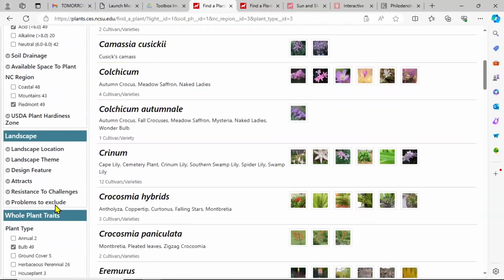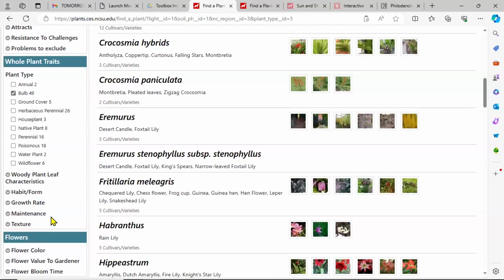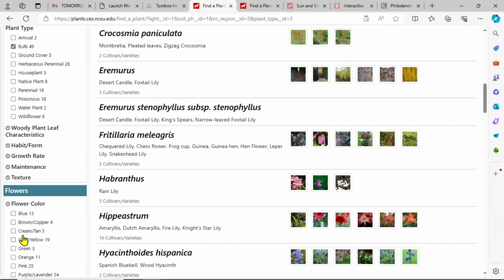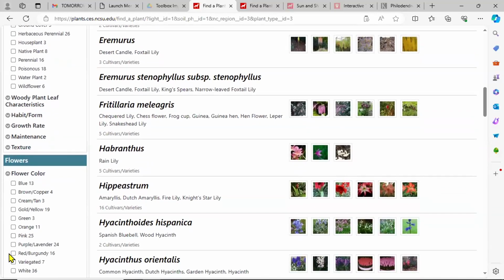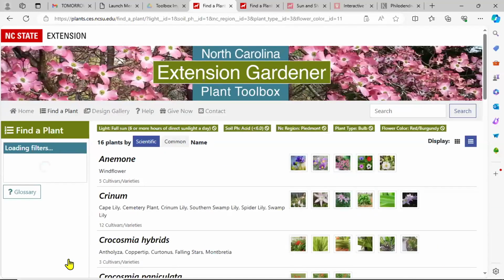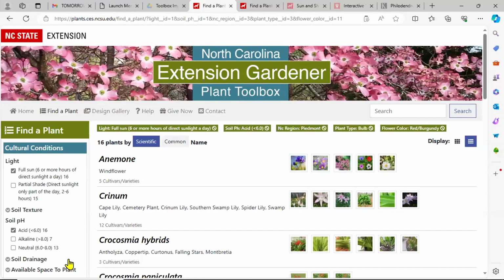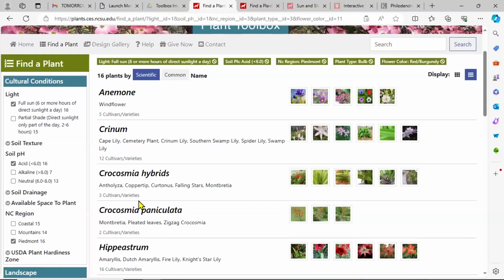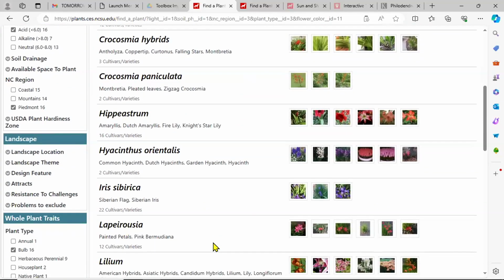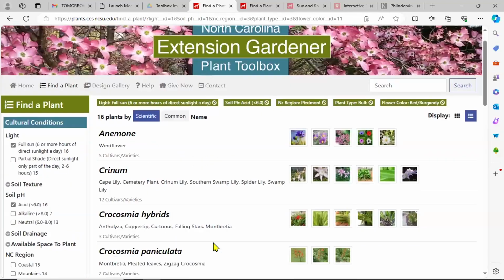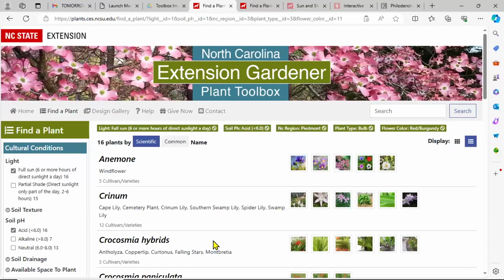Let's say we want flower color red, and we're down to 16. And at this point, you could then easily click on any of these listings to see photos, read more about the plants, and decide if any of these are what you want to use. We've got it down to a fairly reasonable number of 16 plants.